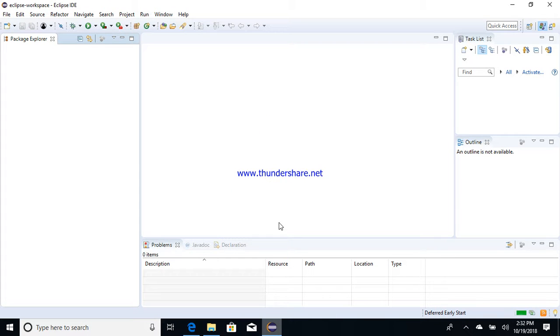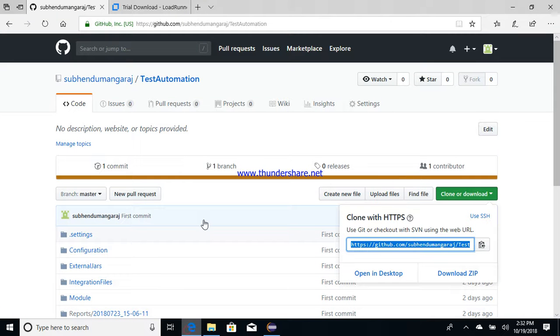In today's video, we'll see how to integrate a GitHub repository with Eclipse. There are a few simple steps to be followed to do this. First, log into your GitHub repository, click on the clone or download button and then copy the URL from Git.